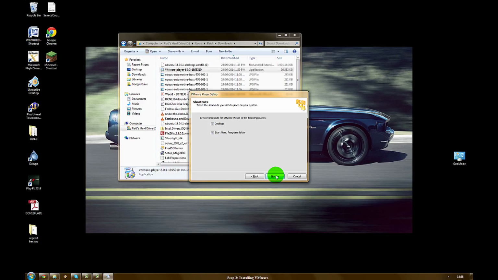On the next screen, it asks if we want to have a desktop icon and a start menu icon. If you would like either of these, go ahead and leave them checked and click Next. On the next screen, it will ask us, are we sure if we want to install VMware Player? If you're ready, then go ahead and click Continue.